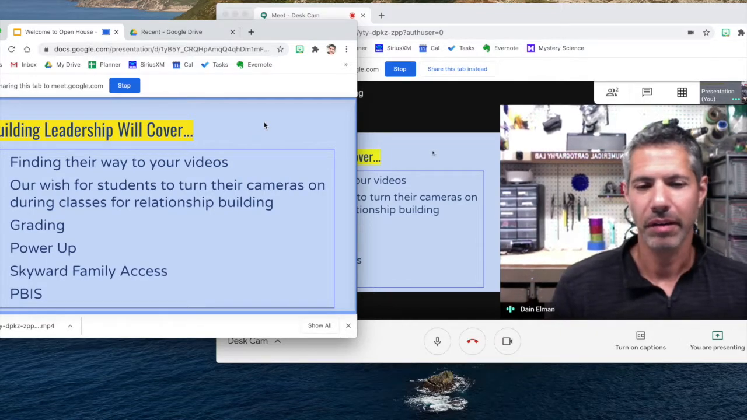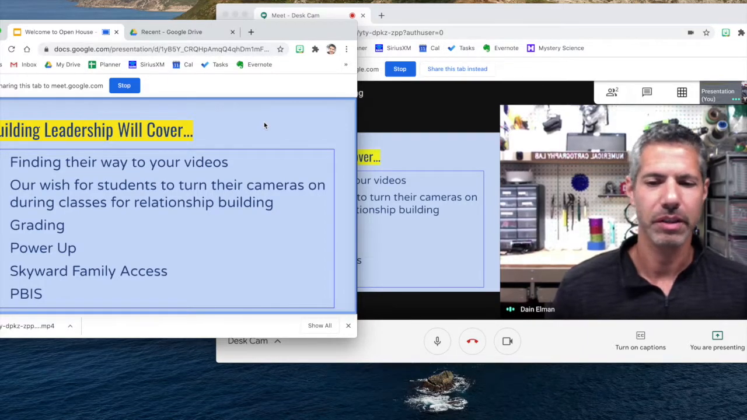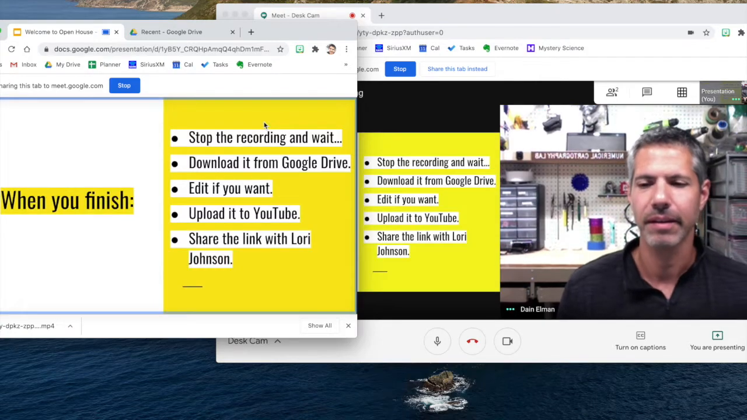What you don't need to cover, what the building leadership will cover, are helping parents finding their way to your videos, our wish for students to turn their cameras on during classes for relationship building, grading, power-up, Skyward, family access, and PBIS, so you don't need to cover that stuff.